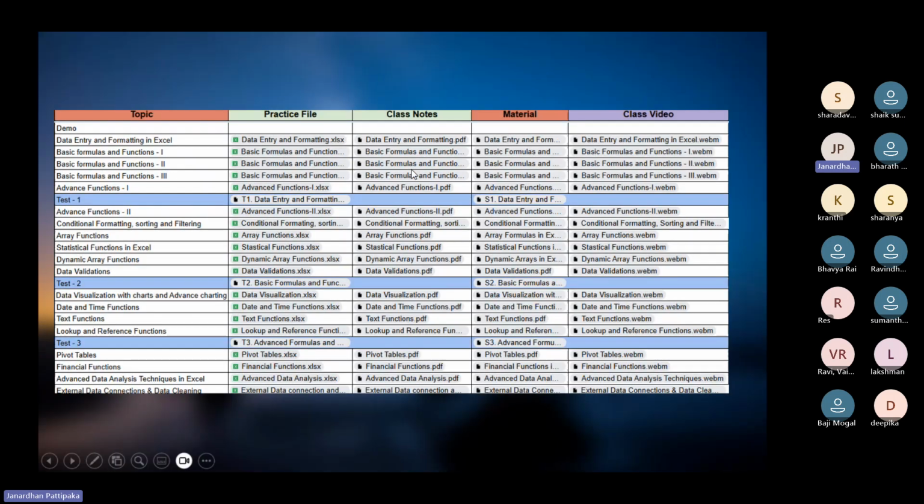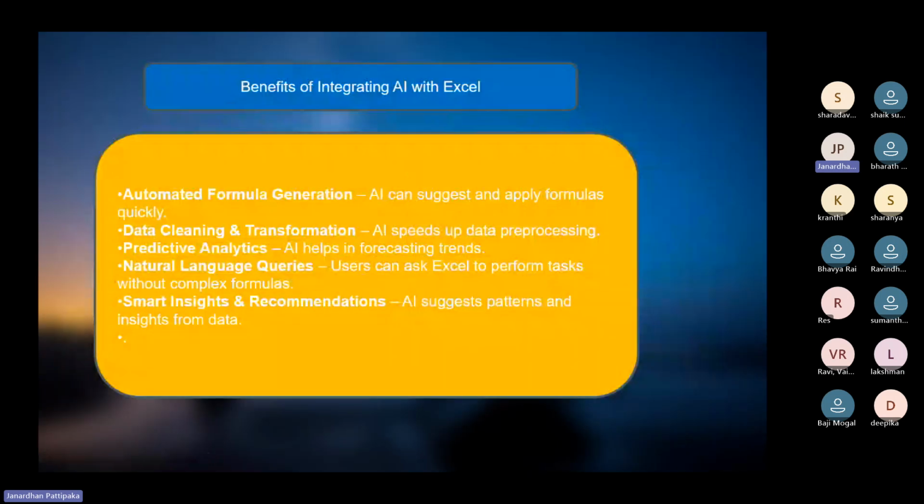So these are the major benefits that you can get by using Excel. This is the first, basic introduction. I did not go into more technical detail.